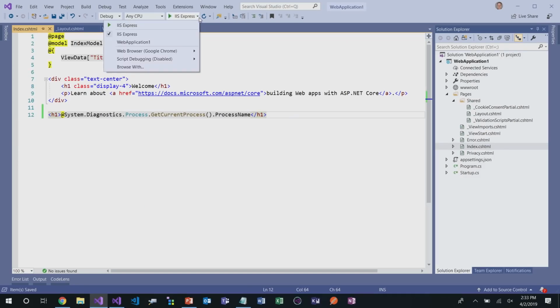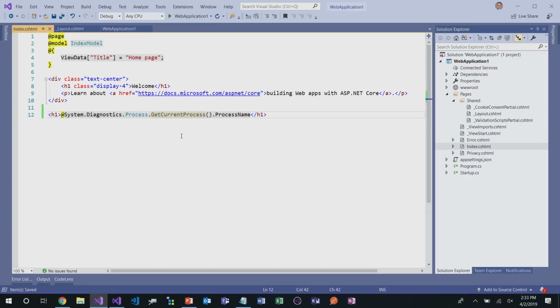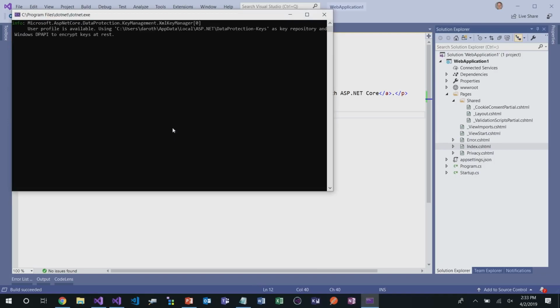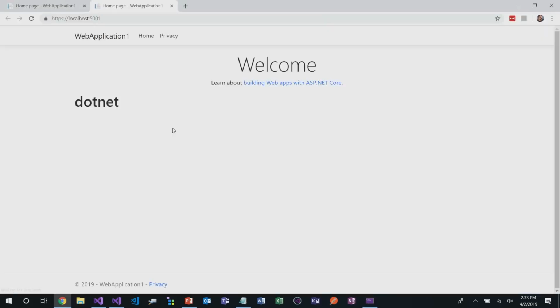Instead of running this app in IIS Express, let's now flip it to just be a standalone application, basically a console app hosting an ASP.NET Core application. And let's go ahead and run that. And now we should see the process should change because we're no longer using IIS at all. So we would expect to be back to just running in a normal .NET EXE process, and we are. Great.